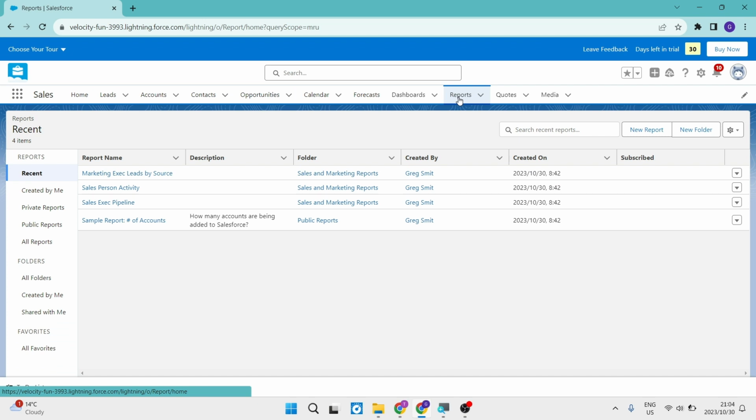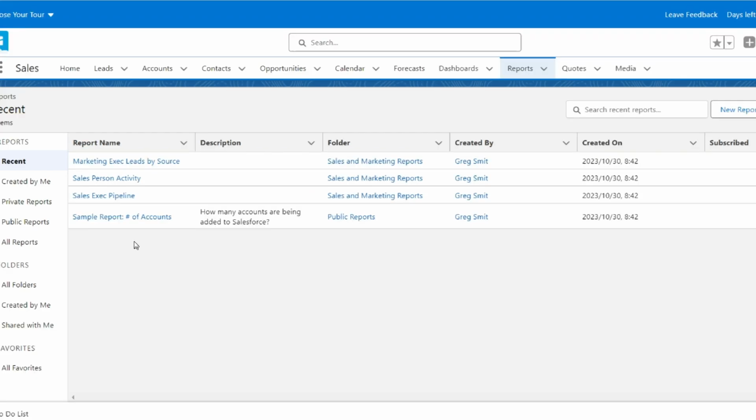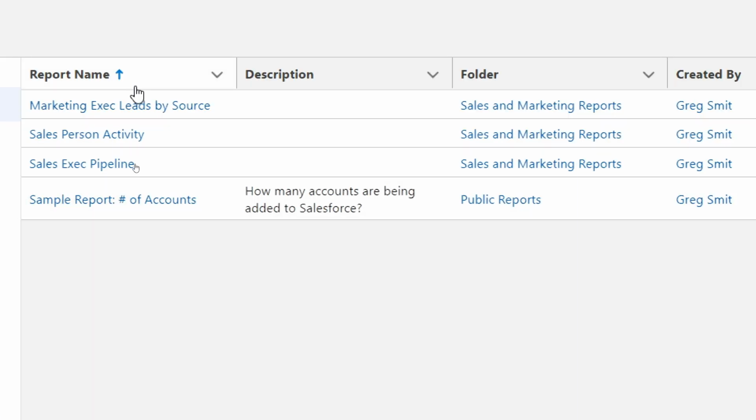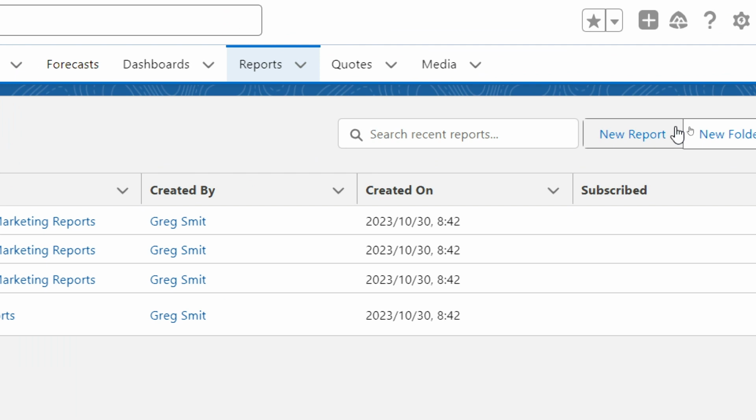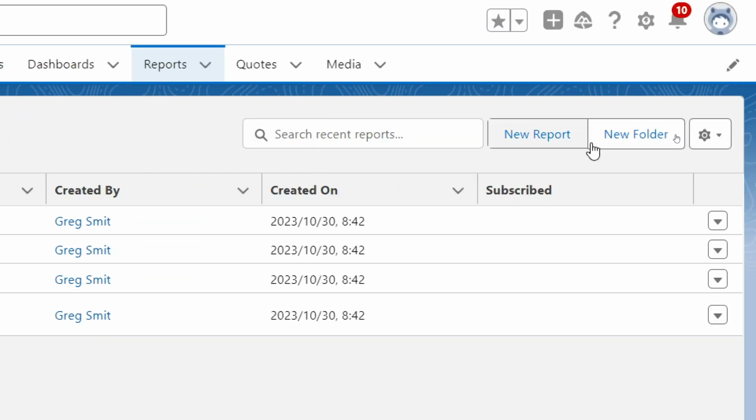So let's say that you would like to create a report with very specific data. You want to see very specific data in one particular report. You can create this on your own completely from scratch. You can customize it. So as you can see here, you have all of our existing reports, and you can now go into any one of these and you can actually see all of the data that you've created in these reports. Over on the right hand side, you will see a new report and a new folder.